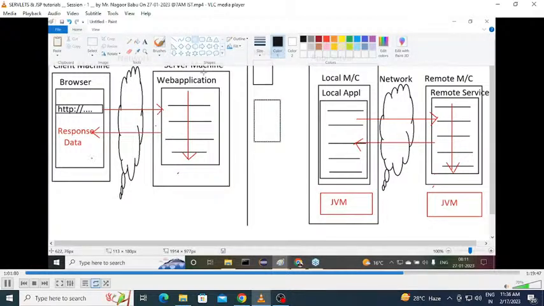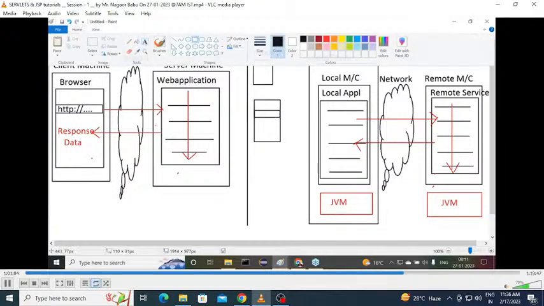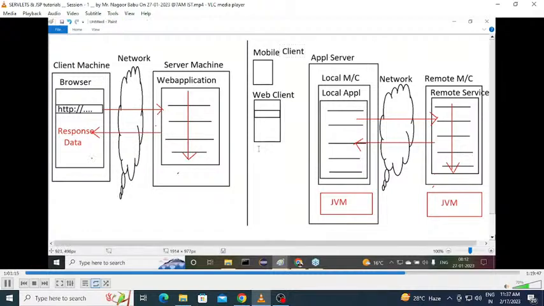We can understand this clearly. This is a mobile client and this is a web client. Observe carefully. Got my point or not? This may be a mobile client or it may be a web client. Anything, it may be anything. Like this, we are able to have so many components, so many clients are available. Observe carefully, like this so many clients exist here.